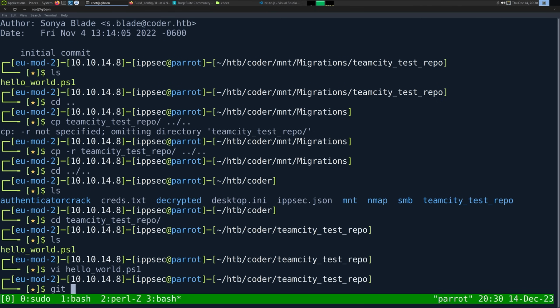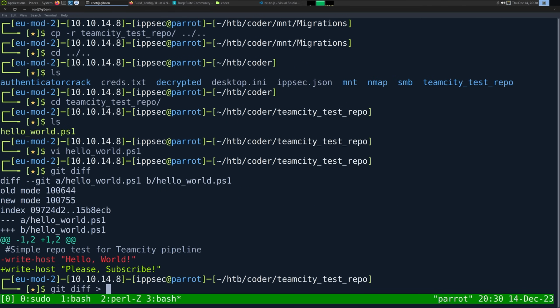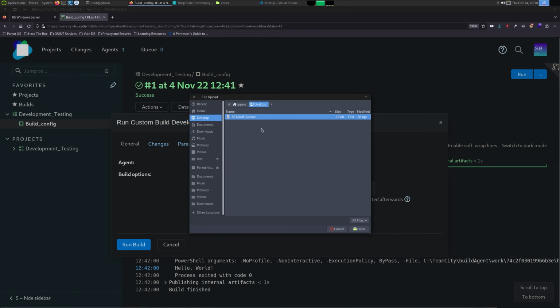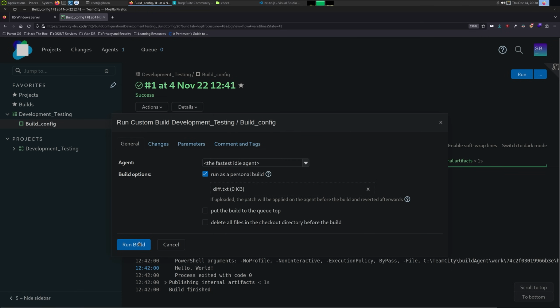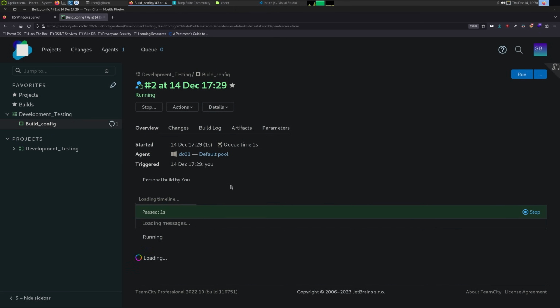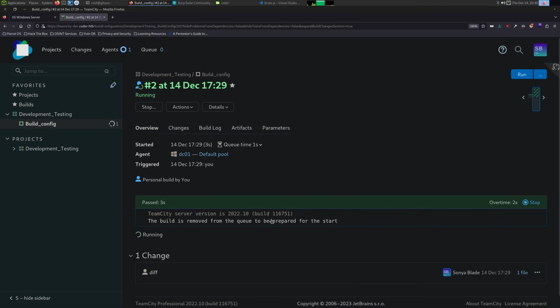Okay. And then if I do a git diff, we have the diff file. So I'll just call this diff.txt. And if we upload this, let's go HTTP, coder, TeamCity test repo, diff.txt. Run build. We can see if we can change the output. If we can, then we can just put our PowerShell stuff in this file and get it executed, right?